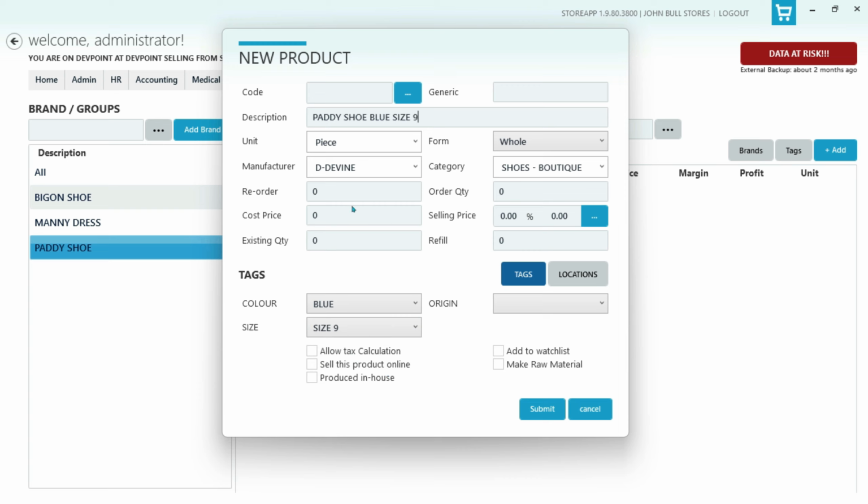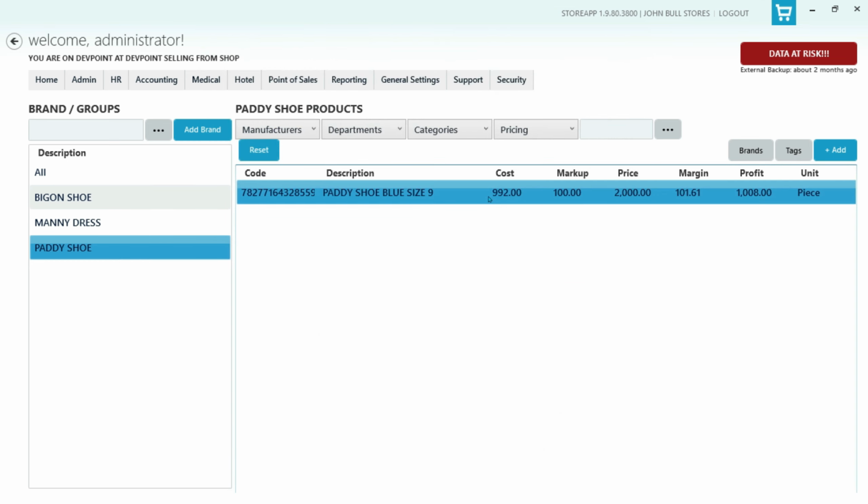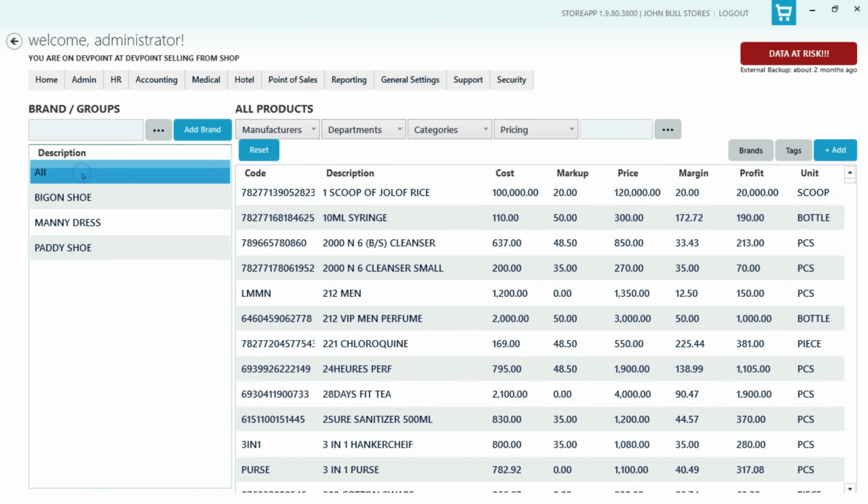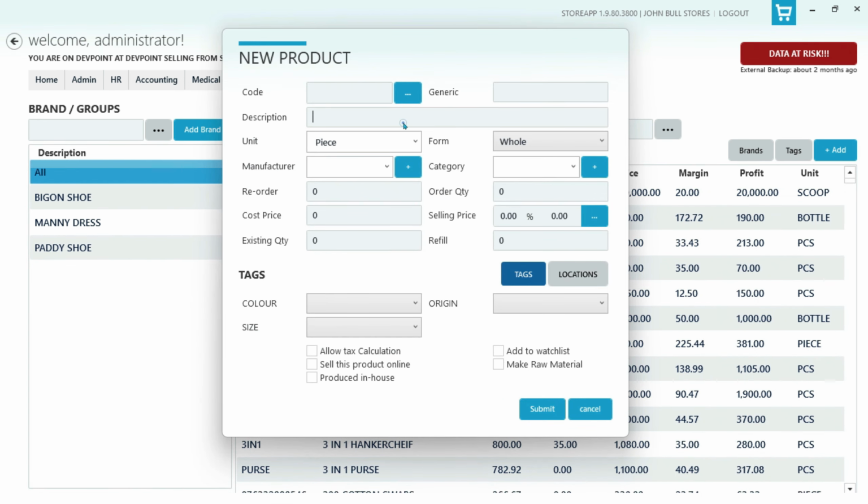So let me enter the rest of the details of this product, like price, and then submit the product. So this product is added and automatically now added to the Paddy shoe brand, which I've previously created. If I have a product that is created that is a Paddy shoe that is not originally under Paddy shoe, so let me just create one. So I'll just go to all brands and let's simulate under this same Paddy shoe here.